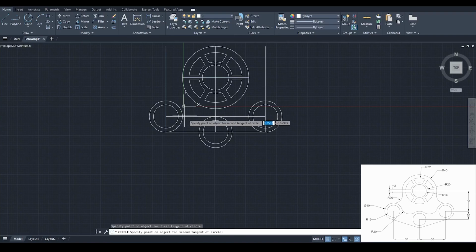So I need a tangent to here, I need a tangent to here, and I need the radius to be 20. There we go. I'm gonna redo the same thing. I need a tangent to here, and I need the radius to be 20. There we have it. Perfect.